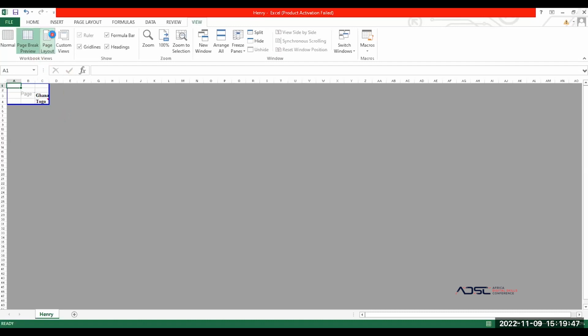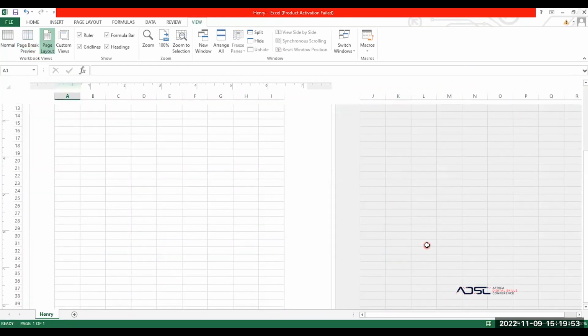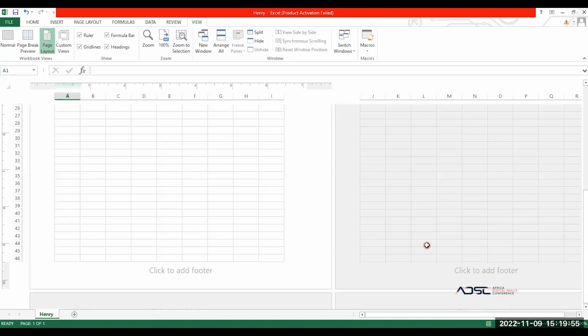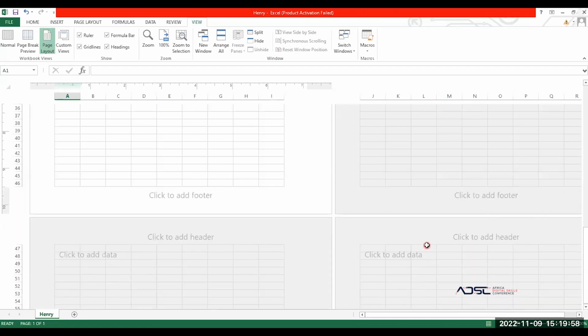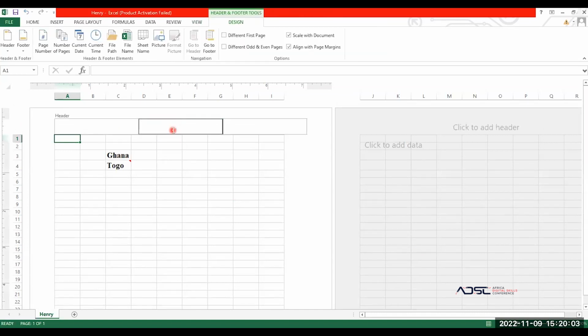Then they have the page layout. You see that it has page layout, and then it gives you 'click here to add header'. So when you want to add a header, you can just put in your header here. So let's say we want to put the header as maybe the name. Put your header here. So I put the header here as Ghana.